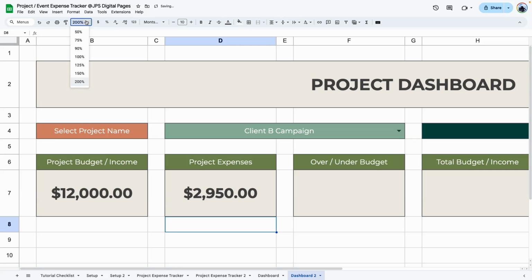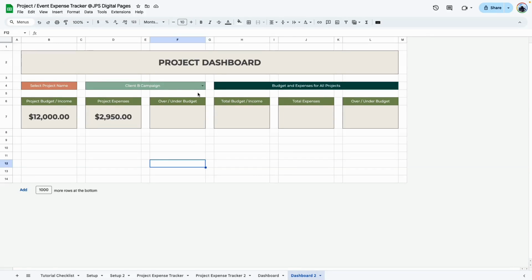All right, so the formula looks like it's working fine. We're going to double check, change this back to 100 by changing the project name. So let's change it from Client B campaign to website redesign. All right, so it updates to be $7,000.